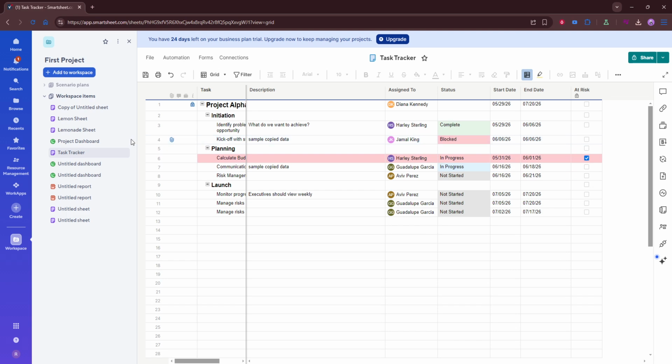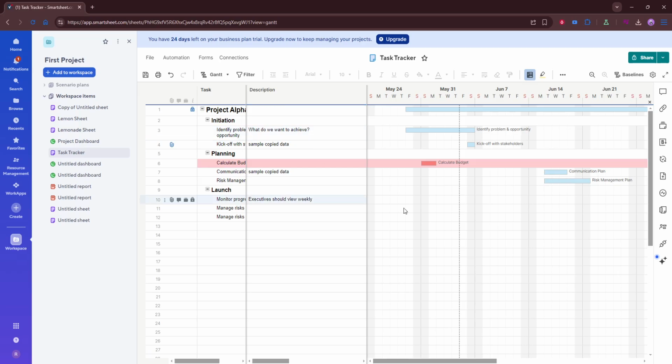If your work involves project planning or tracking task durations over time, select Gantt View. This view helps you visualize your project timeline and see how tasks are scheduled across days or weeks. It can be especially helpful when you need a clearer picture of dependencies and overall progress.